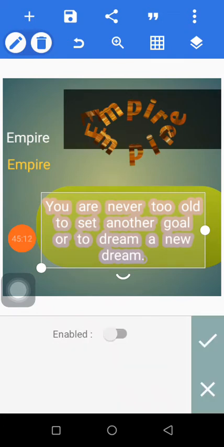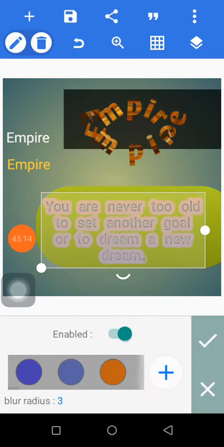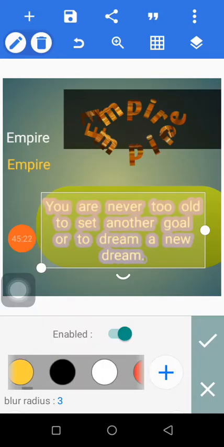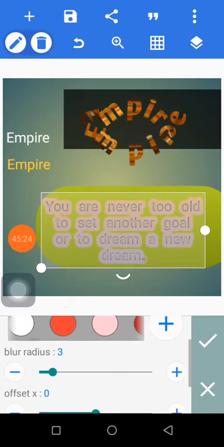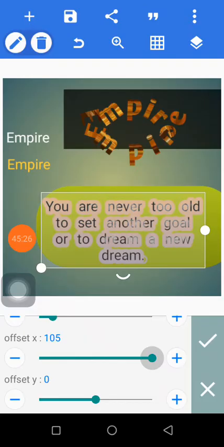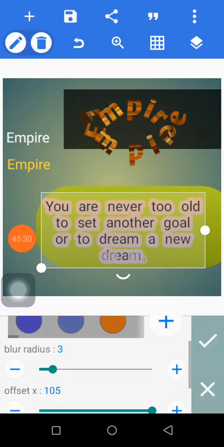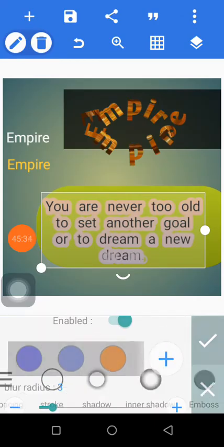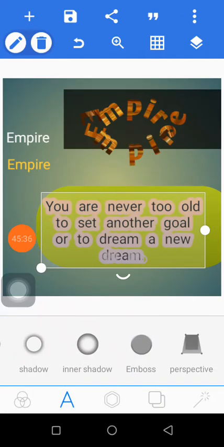So inner shadow. The other one was outer shadow. Then this one is inner shadow. Offset, Y offset. Remember the plus sign. In case you want to add colors, you use the plus sign to add those colors.